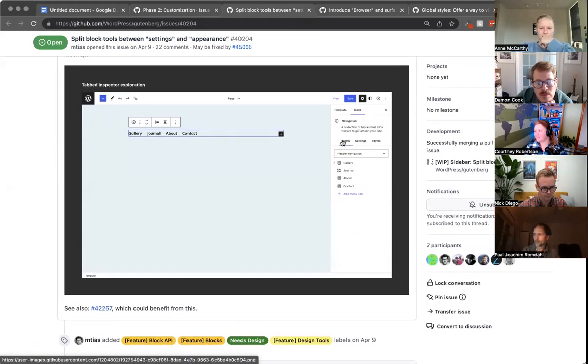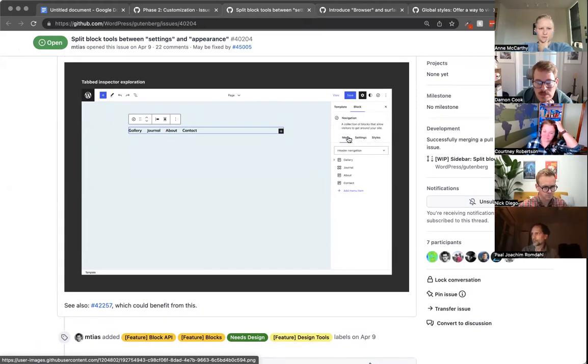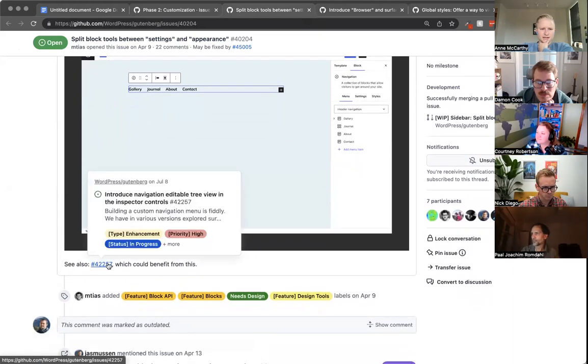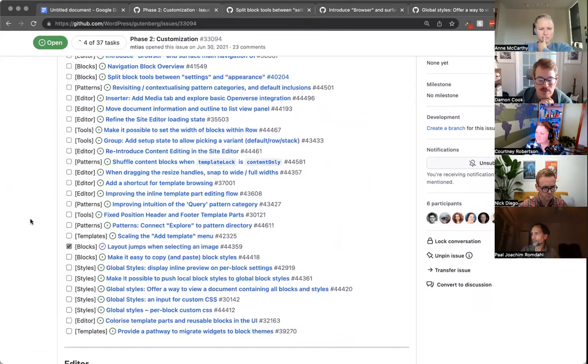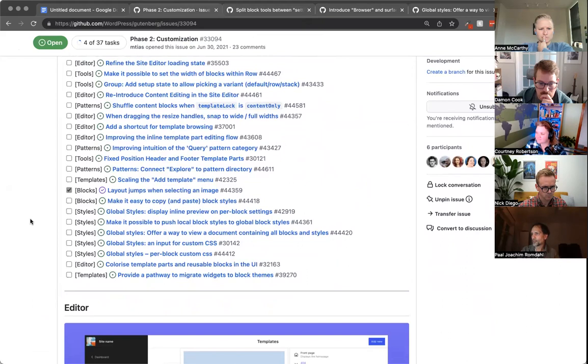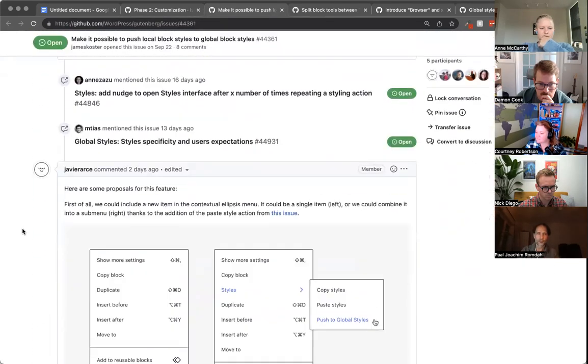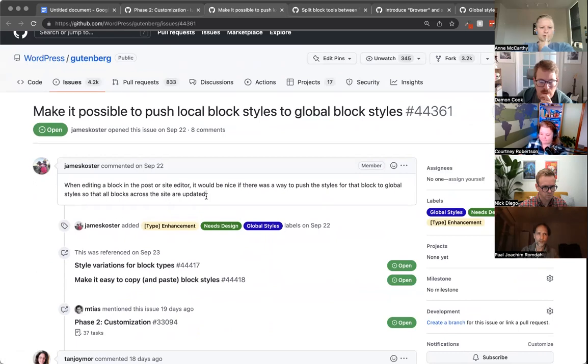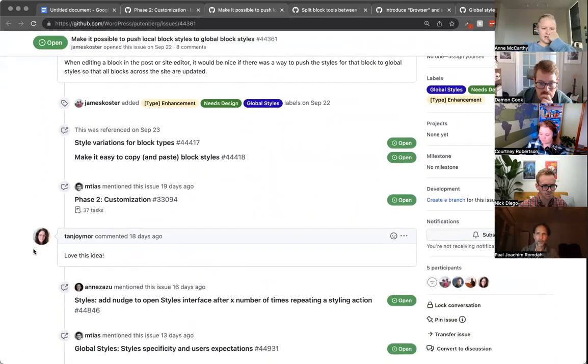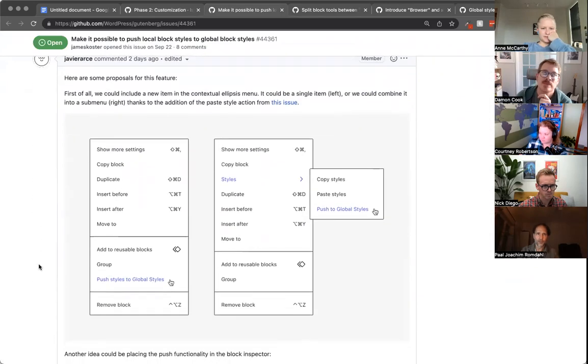Yeah, this is also an interesting one: splitting this apart even more, which I've seen some plugins do. I'm curious if we can learn from them as well. And tied to this, where is it? Nope. There we go. This is kind of a fun one that I don't know how I feel about. It's very brief, but it's basically saying, what about when you're editing a block in the various editors, if there's a way to push the style, like you create something you really like, to make it global and push it to global styles. That is cool.